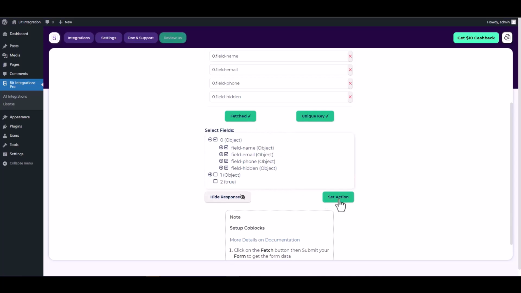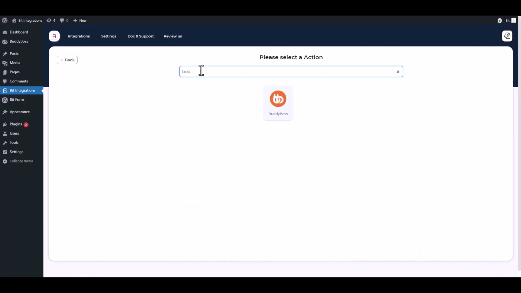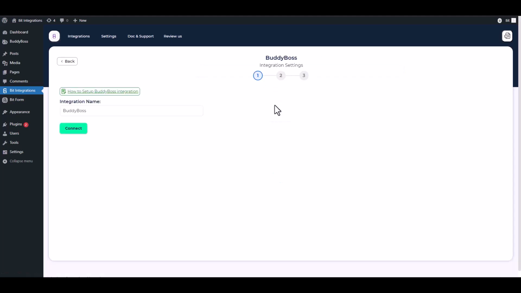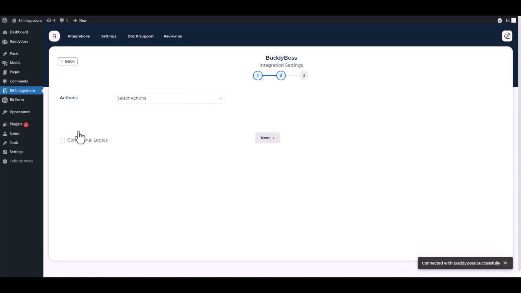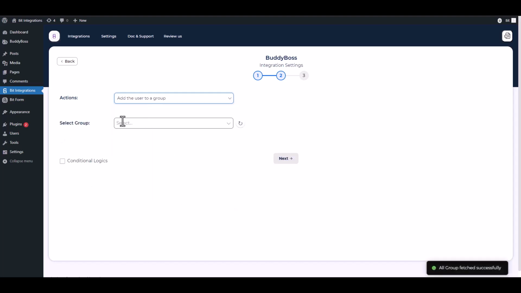Set action. Search and select BuddyBoss. Connect. Next. Choose an action. I am choosing to add the user to a group.